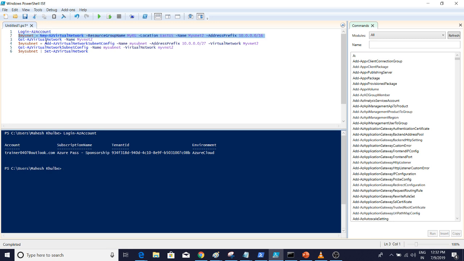What my second command is doing, it is creating a variable with the name of my VNet, and within this, I am writing a command which is New-AzVirtualNetwork. I'm saying create a virtual network within the resource group my-rg in the location East US. Name will be myVNet2 and address prefix will be 10.0.0.0/16. Okay, make sure before you run this you already have a resource group with the name my-rg.